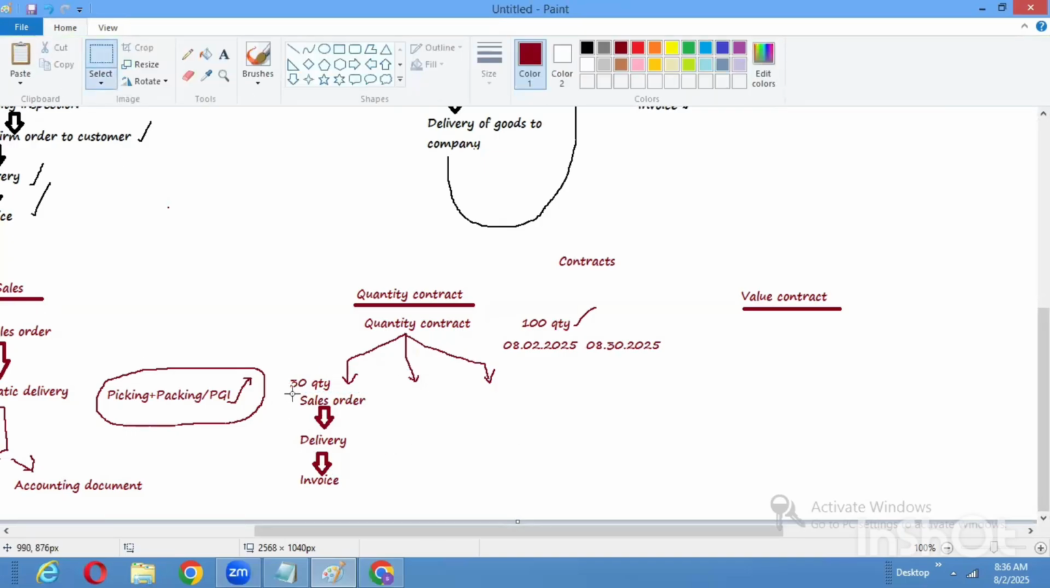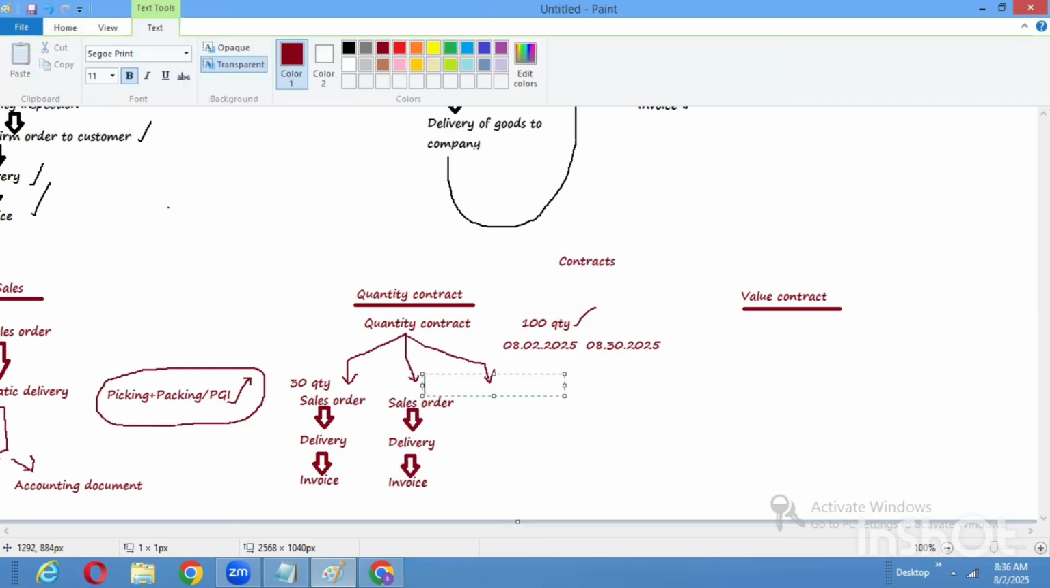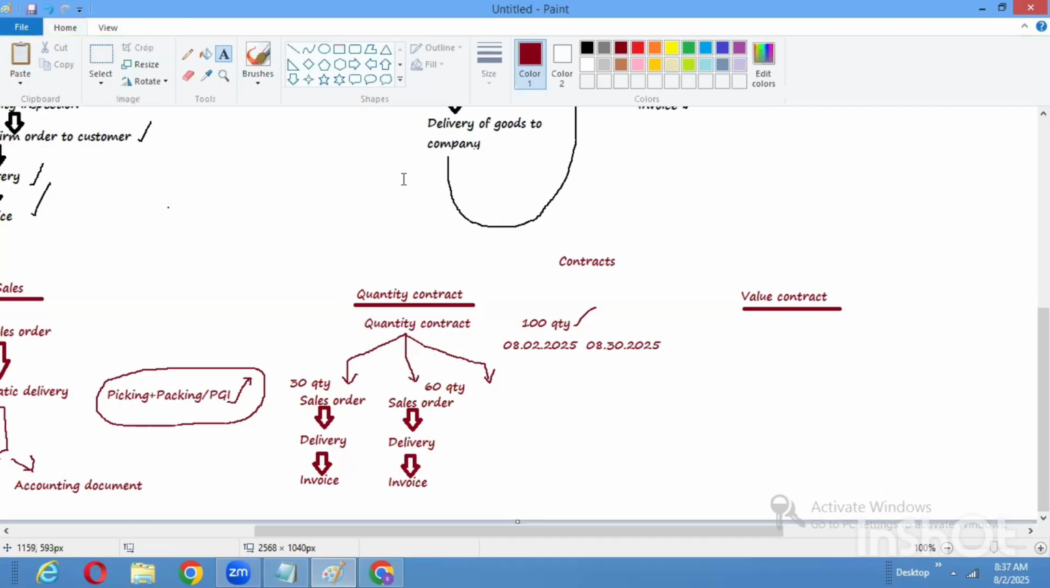This is sales order 1 for 30 quantity, delivery and invoice. The second flow is the sales order is created for 60 quantity, delivery and invoice creation. So from contract, you are left with only 10 quantity.